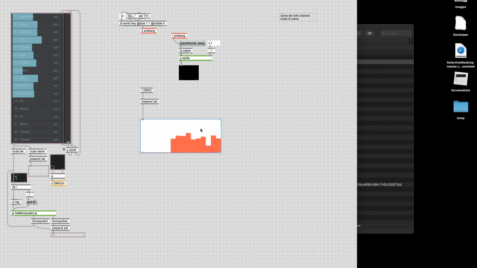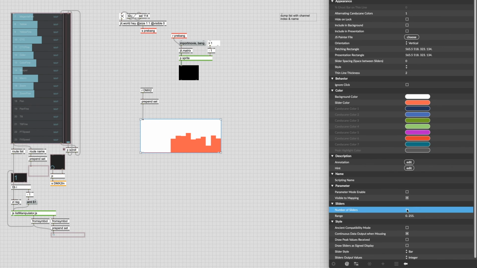Got 23 sliders, so let's set that one to 23 as well. Of course you can get the actual size and have it adapt to the actual size, but I'm not going to bother right now.